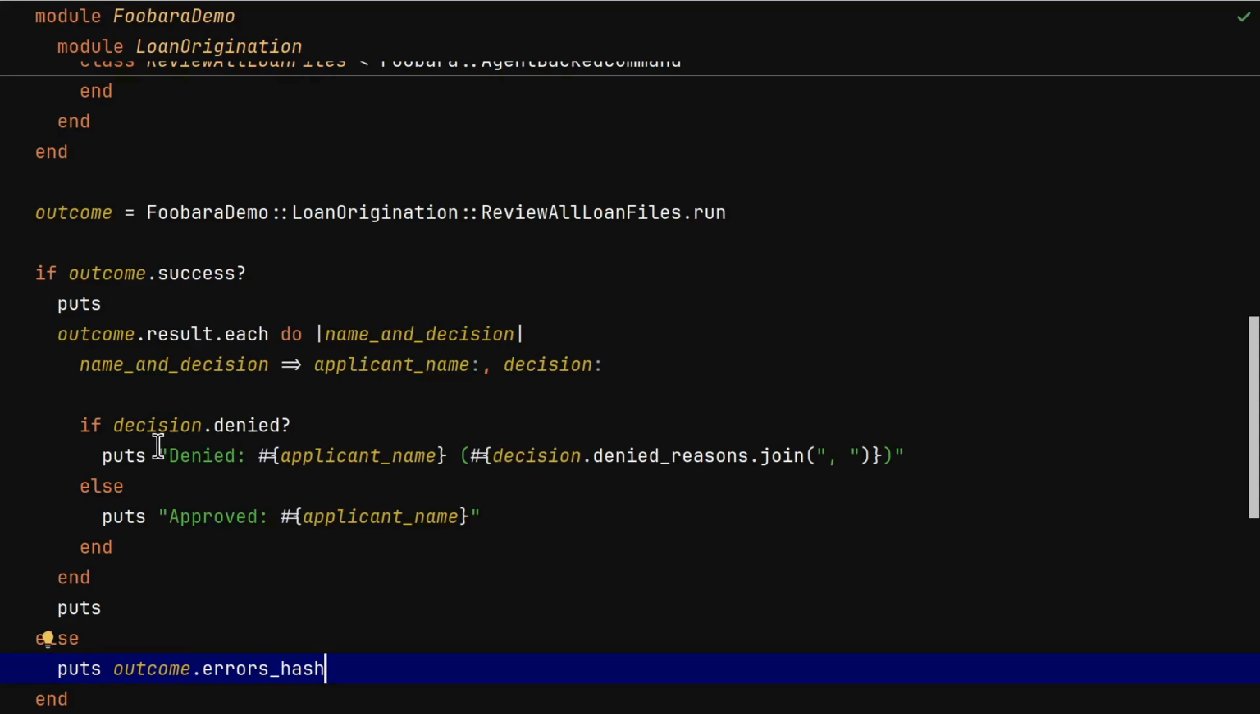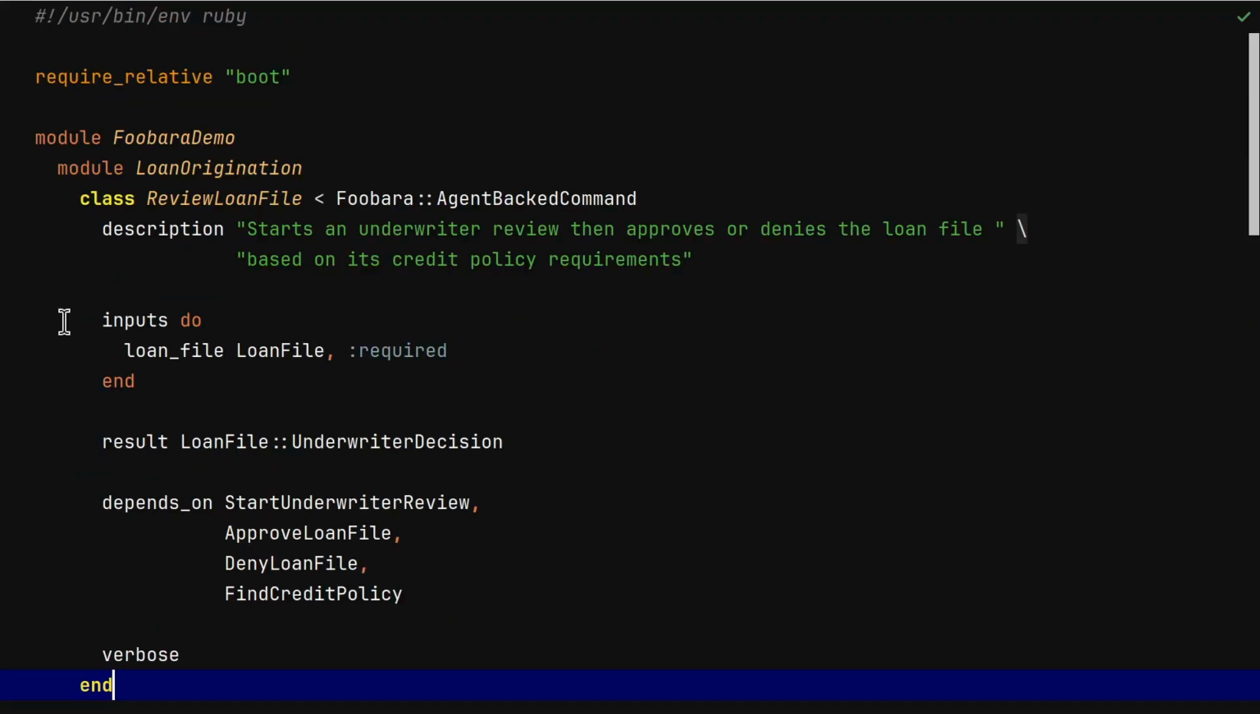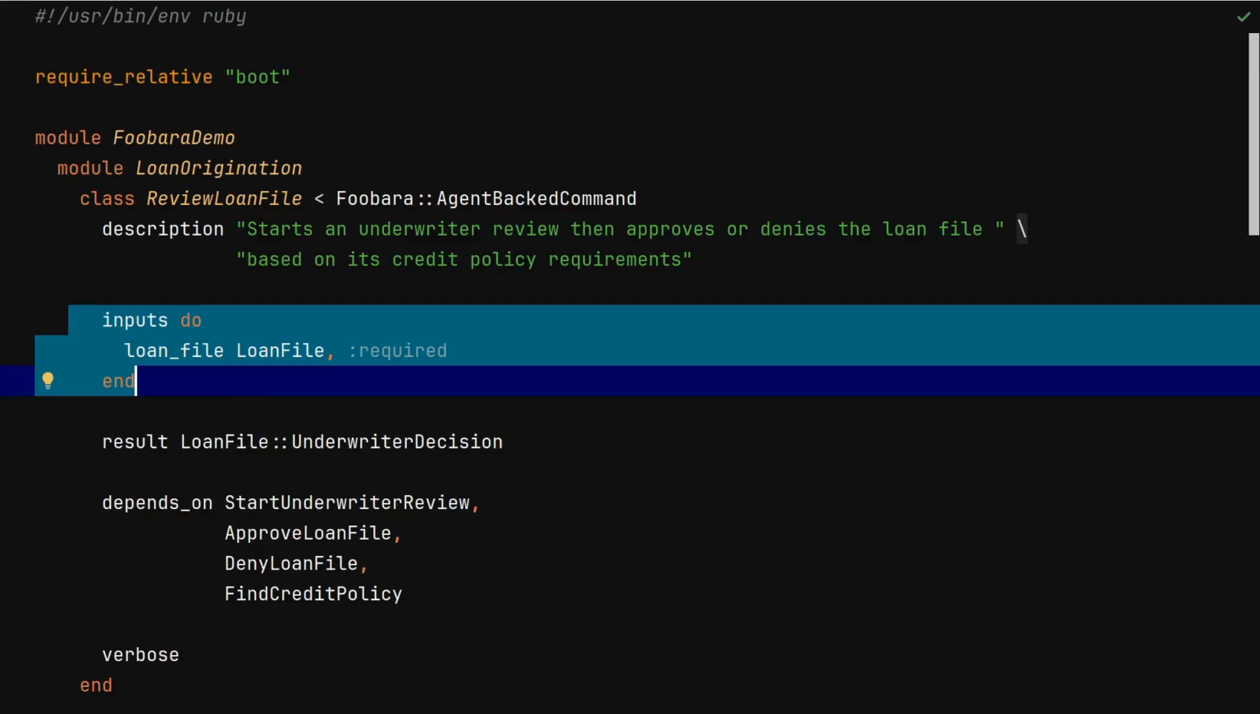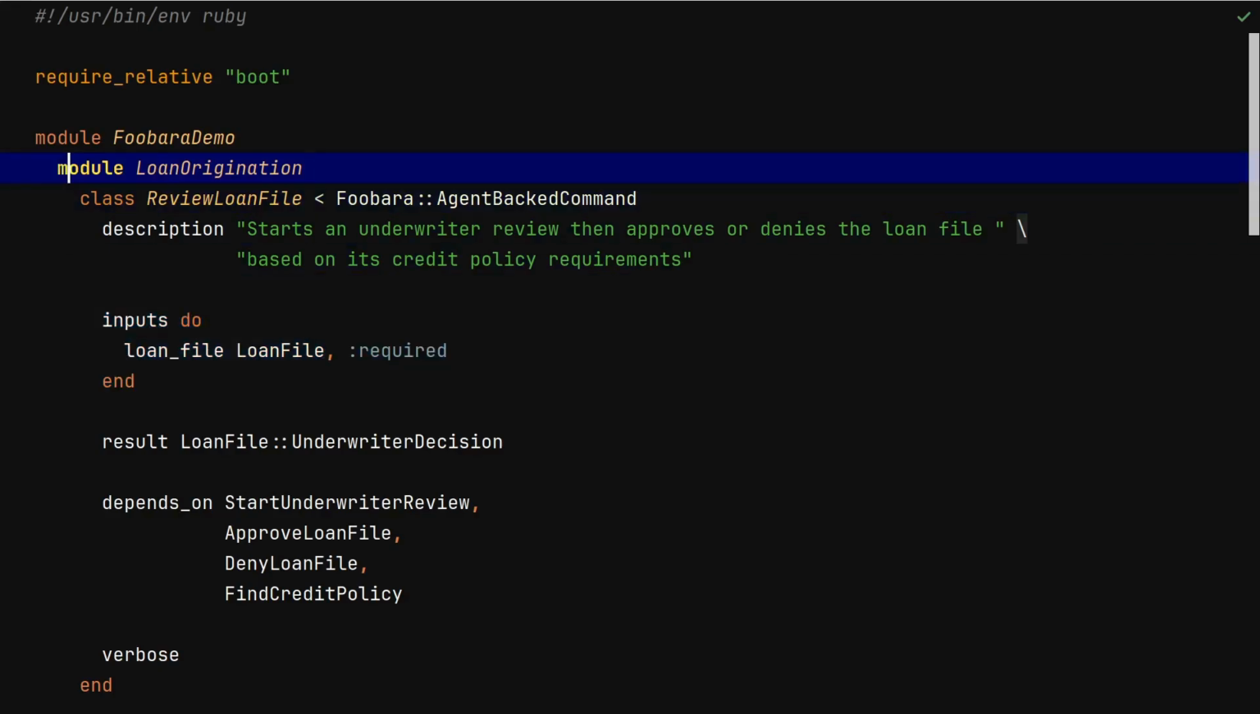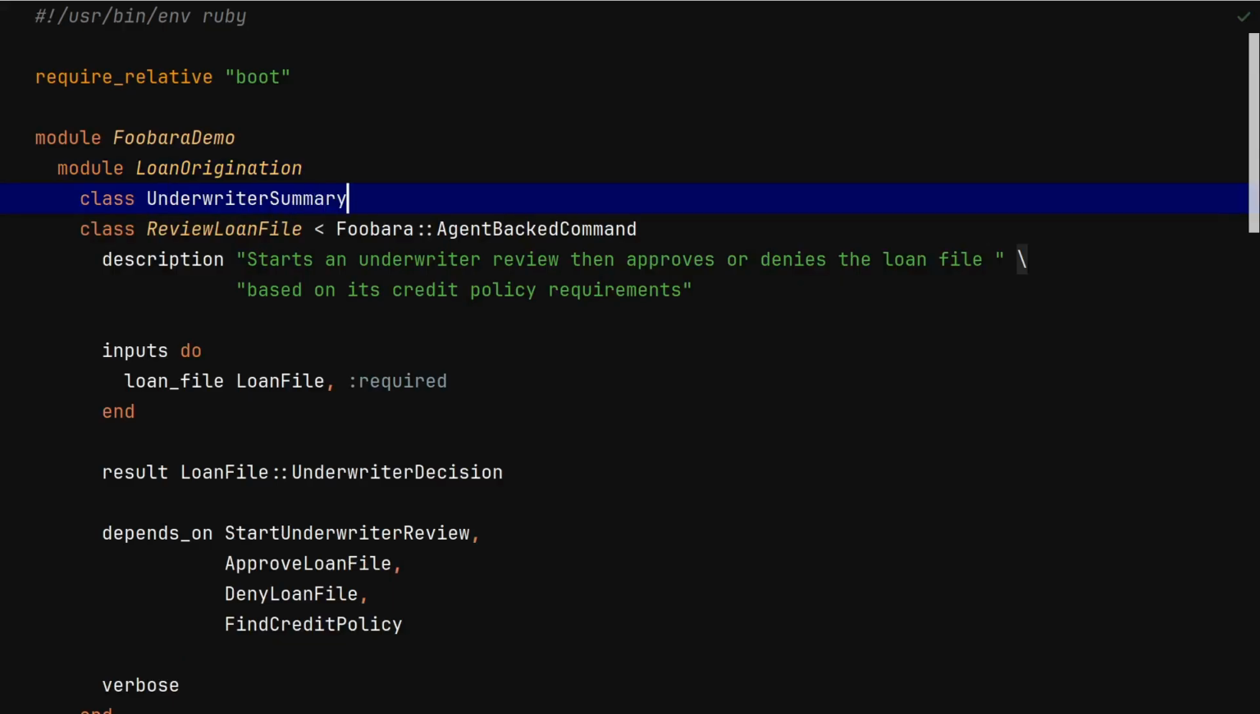So this here worked. We were able to get proper models out of our AgentBackedCommands without having to write any domain logic, meaning we didn't have to write execute methods. Now, something that makes me nervous is we are passing this entire loan file to the ReviewAllLoanFile command. Perhaps the LLM making this credit decision is biased. Maybe it'd be biased by the applicant's name, which is totally irrelevant to making this credit decision. So instead of passing the whole loan file, I'm going to pass it just the information that I know it needs to review the loan file.